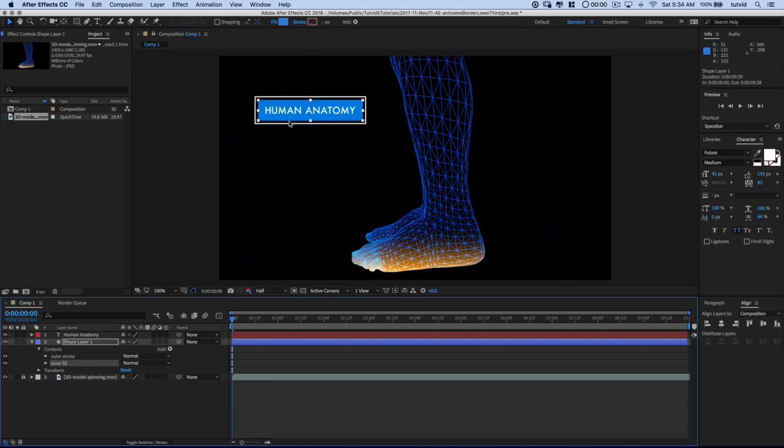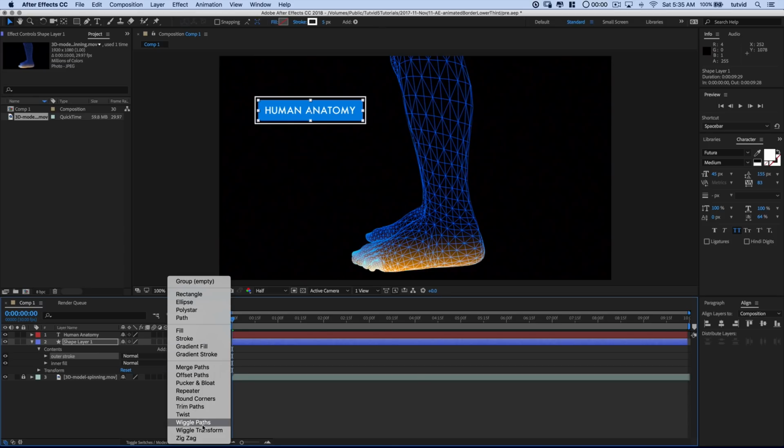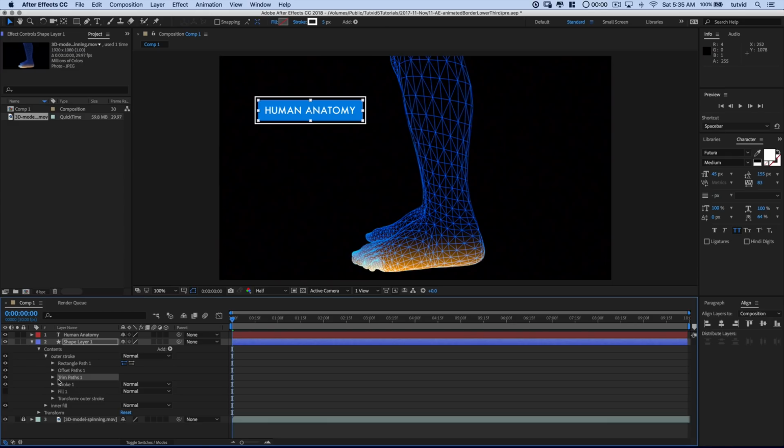Now what we need to do is animate this stroke so it kind of zips around our inner fill. And we're going to do this by selecting outer stroke and going back to path operators, and we are going to add what's called trim paths. You see that right there? Trim paths. So there we go. We've got offset paths, but we also have trim paths.